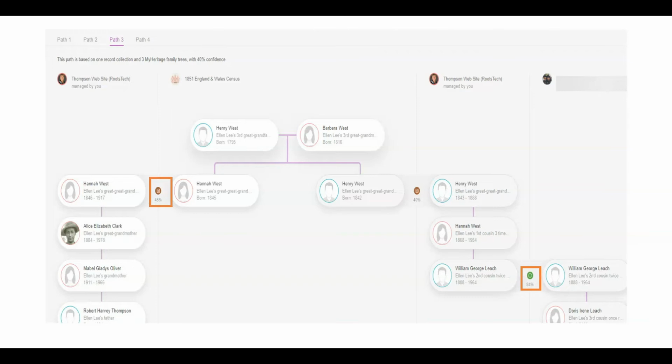Again, the brown button is for a tree or a record, and in this case it's the 1851 census. And the super match is for this tree here. A super match is where it looks at my tree and compares it to another person's tree, and then you have to confirm whether or not it's correct. In this case, it says there's only a 40% confidence level for this path.